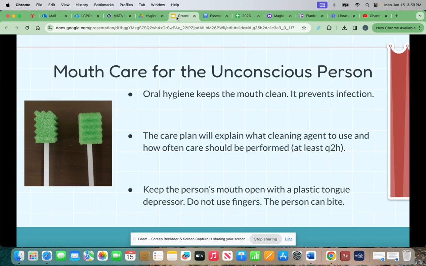Unconscious persons cannot eat or drink. Some breathe with their mouths open. Many receive oxygen. These factors cause mouth dryness. They also cause crusting on the tongue and mucous membranes. Mouth care should be performed with sponge swabs, like seen in the pictures. The oral hygiene will keep the mouth clean and prevent infections.